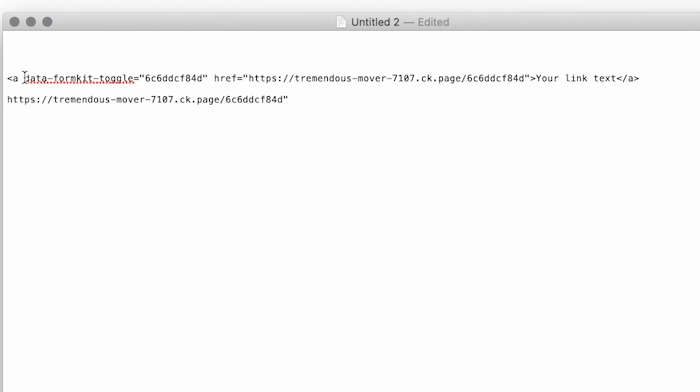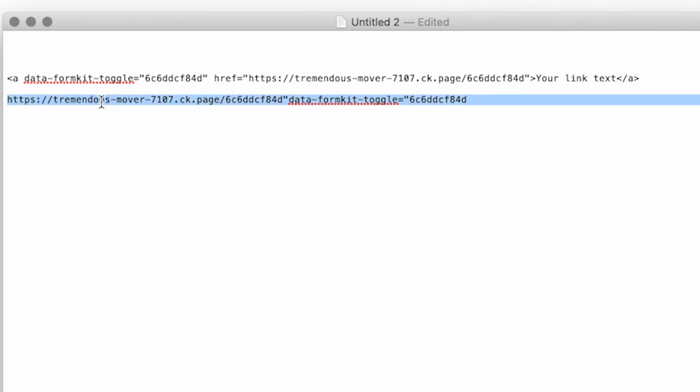Next, I'm going to copy everything from data-format, formkit-toggle equals quotation mark and then that number. And then I'm going to hit paste. You can notice that I didn't copy that last quotation, and there's a reason for that. So now this is your new code. This is what you're going to use.